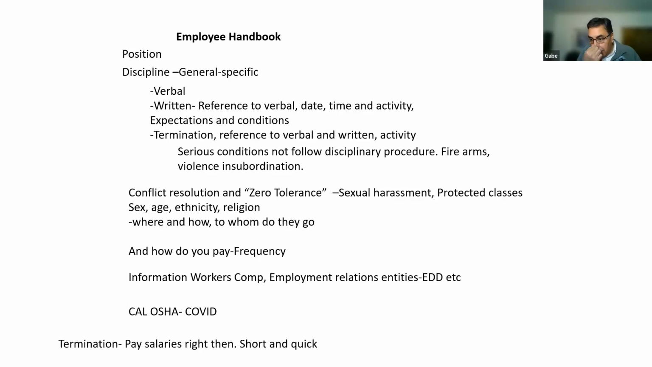In the termination process, sometimes we have to say goodbye to an employee when we realize that the relationship doesn't work. When you give them the verbal, the written, and the final termination, even the employee understands that you already gave them three warnings. They don't take it badly. It's easier, but it's still very difficult sometimes at termination.